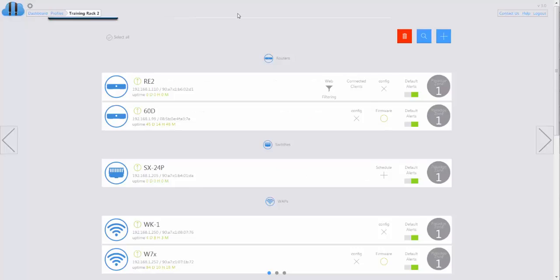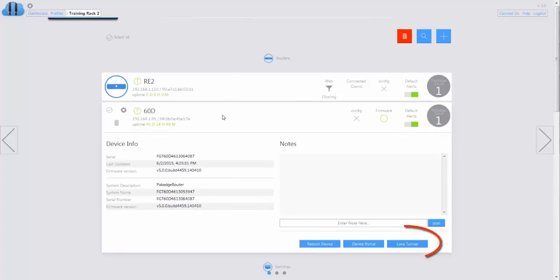In this lesson, we're going to walk through how to access your device through a lava tunnel. A lava tunnel is an action that can be utilized through the My BakPak login for different devices, primarily going to be routers, switches, access points, depending on the protocol that's going to be utilized for the device. For example, if we click on the 60D, you will notice that you have your lava tunnel option right here. We are also going to be going over device portal and reboot device.